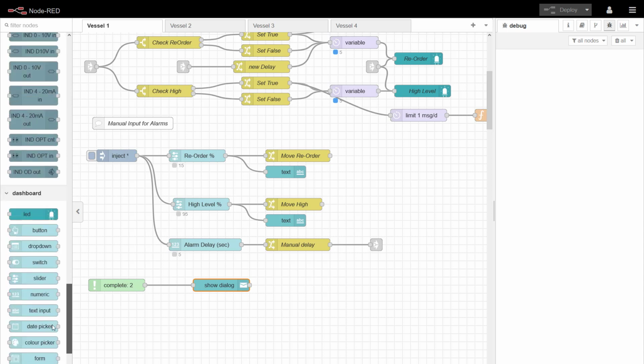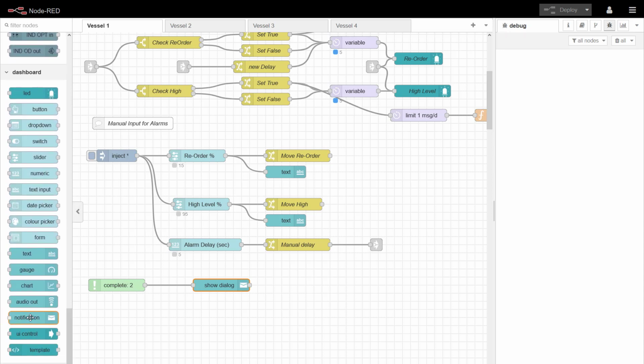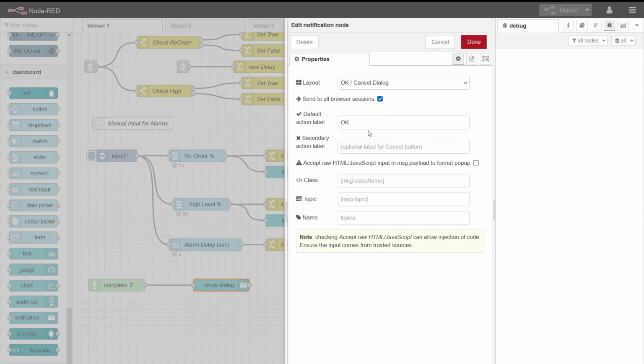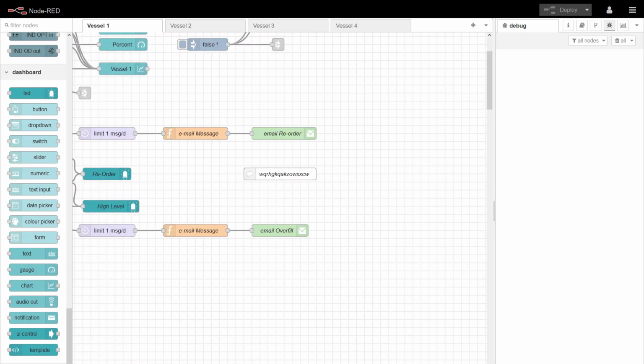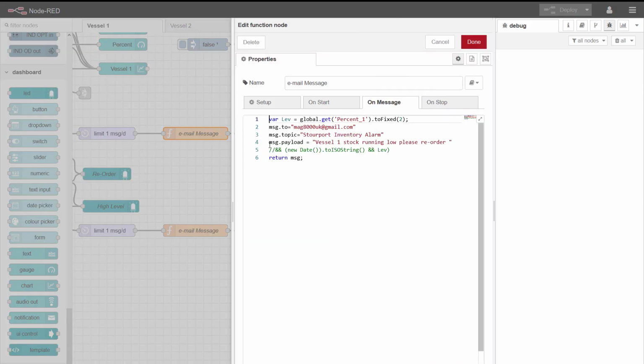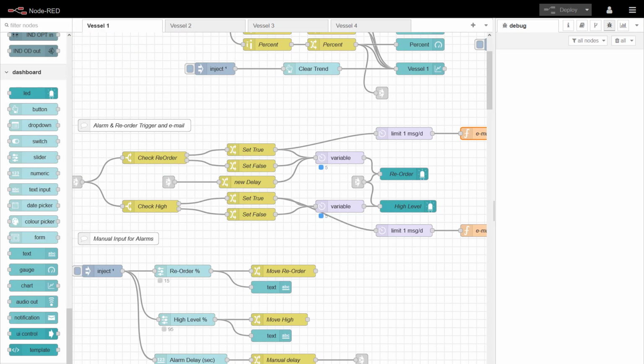So again, down here I've got this notification node that I've dragged in, and all I've done with that is I've set here layout OK stroke cancel. My default is OK. I've left it at that, and I'm doing nothing else with it. Okay, I'll send all messages to browser. So I've ticked that. That's important because it's going to take the payload that's going into my email. Yeah, so this email here. What's my payload? I'm formatting it here. My payload is vessel1 stop running low. So it's going to take that message coming from that node.